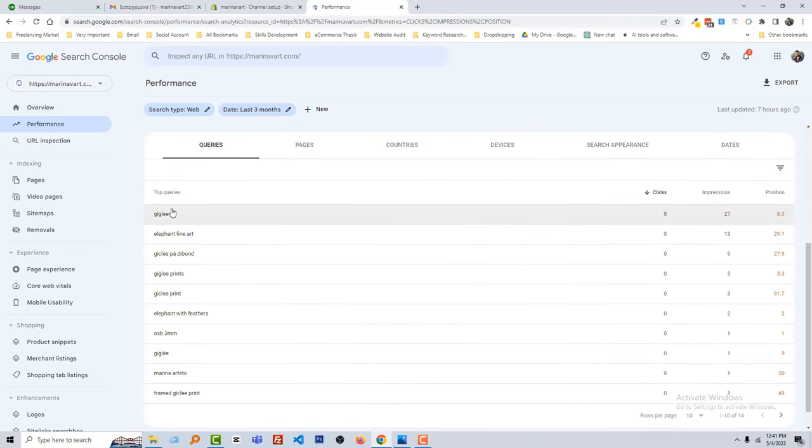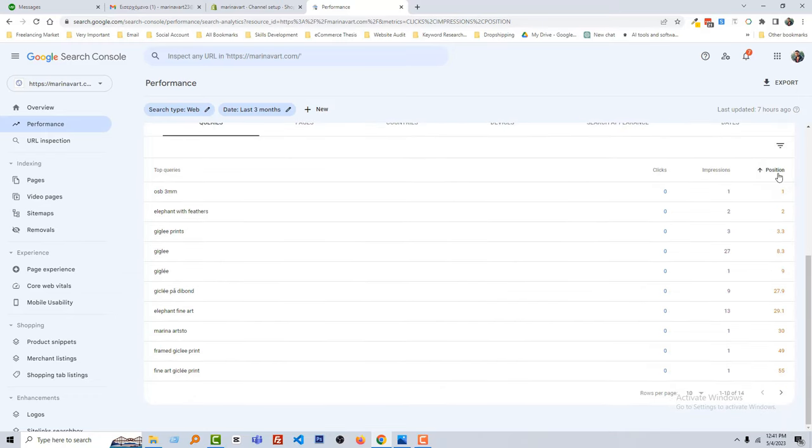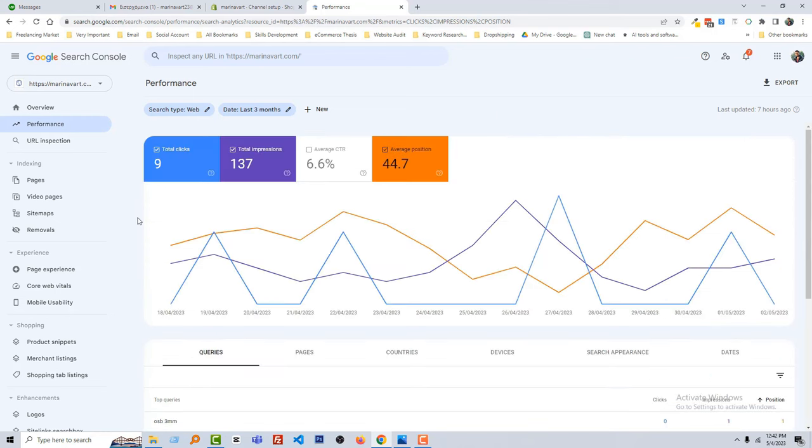And here is the top query, look here, you can get the query by position, just click here. Number 1 is OSB 3mm Ghibli print, that's in position 3.3, that's a good position. We just started our work and you will get impressive results day by day as we continuously work on this website to rank it and implement the best SEO techniques.